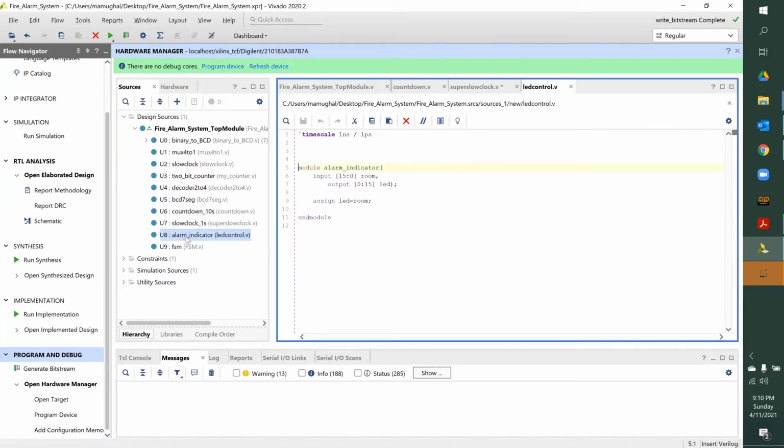Okay, next is the alarm indicator. This is the easiest one.